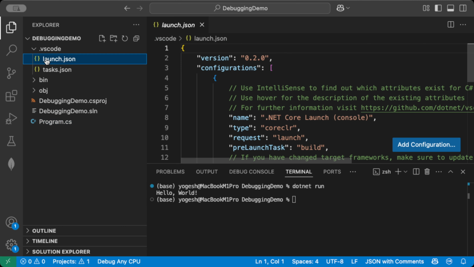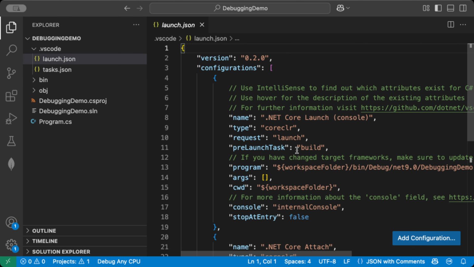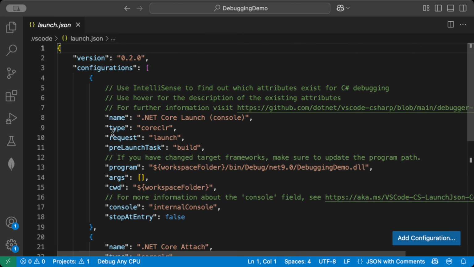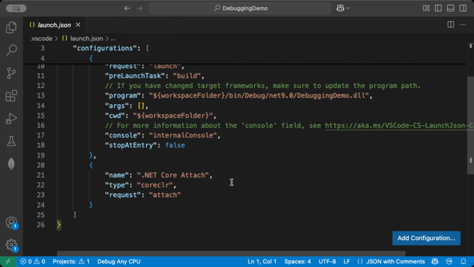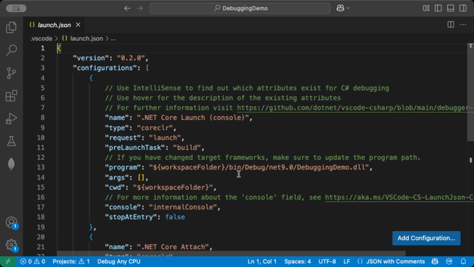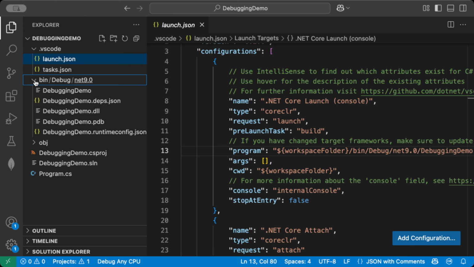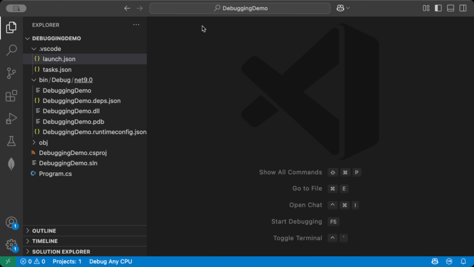Now after running, you should see that a new folder has been created here, and a launch.json file has been created. Let me close this, and you can see the configuration available here. All the configuration is provided automatically by default. Check out the name, the type, and the request. The request is launch, because we're going to launch the application as soon as we start debugging, and this one is important: it provides the path to the DLL file of the application, which is in the bin folder. So we have successfully configured the debug environment.